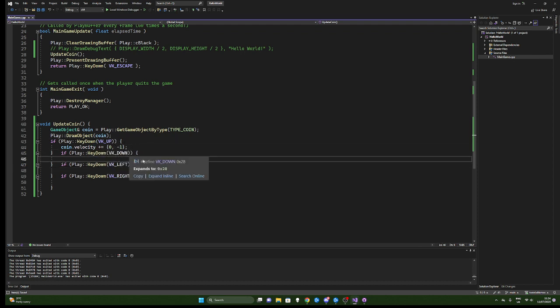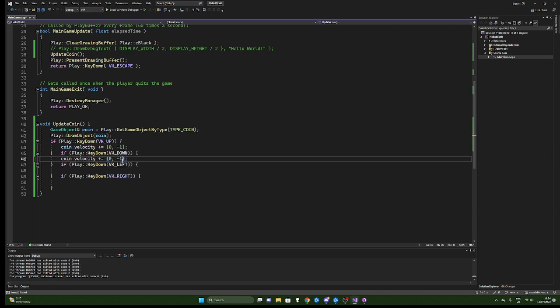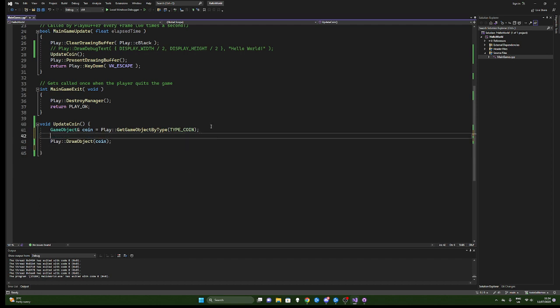And then similarly, if I copy this line, down is positive, and then left and right are thankfully more normal for us. So left would be -1, 0, and right would be 1, 0. And we want to do all of this stuff before we draw the object, I think.